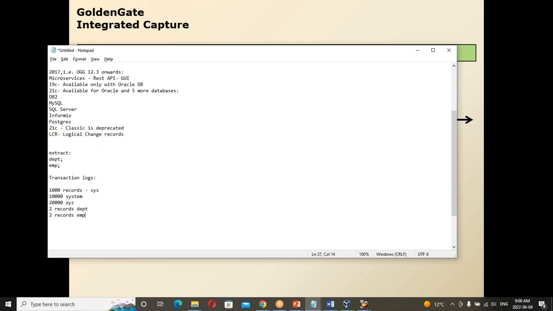it reads the transaction log sequentially. So in case of classic extract, it will first read these 1,000 records, because it has to capture the data of only these 2 tables, but the transaction log contains the information for all the schemas and all the tables of the database. Then it needs to read these 10,000 records for system, but it won't capture them. Then it has to read these 20,000 records for the XYZ table. After that, it will come across 2 records for department and 2 records for employee. So prior to reaching these 4 records which are intended to be captured by the extract process, it has to process 31,000 records which it doesn't have to capture. That will take time. So classic capture reads the transaction logs in a sequential manner.